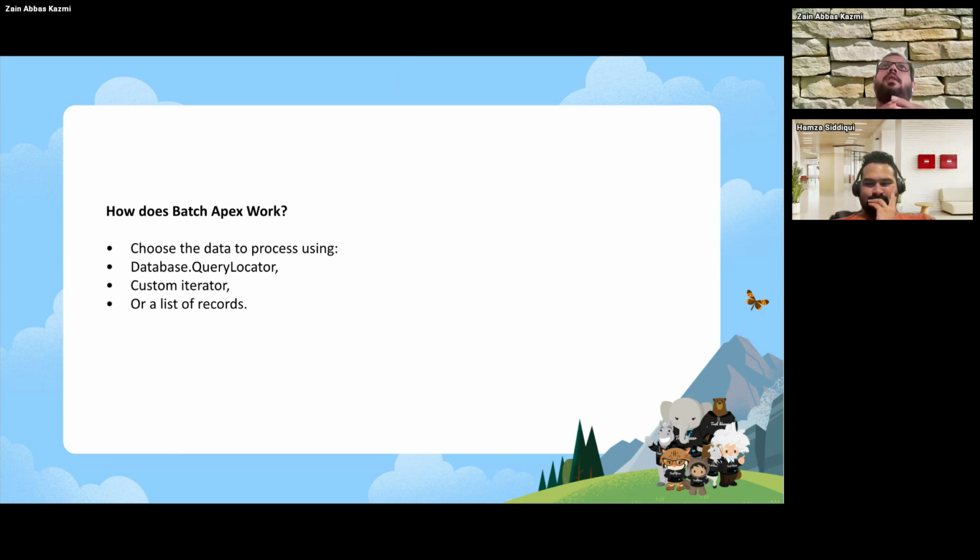You can have millions of records in your database, and you want to perform a certain action on that data which you cannot do via a trigger or anything else. You have to do it with batch. You bring all the data. Start is of two types. One is, you can say, the batch is of two types. One, you run it on an SObject list, and the other one is a custom iterator.